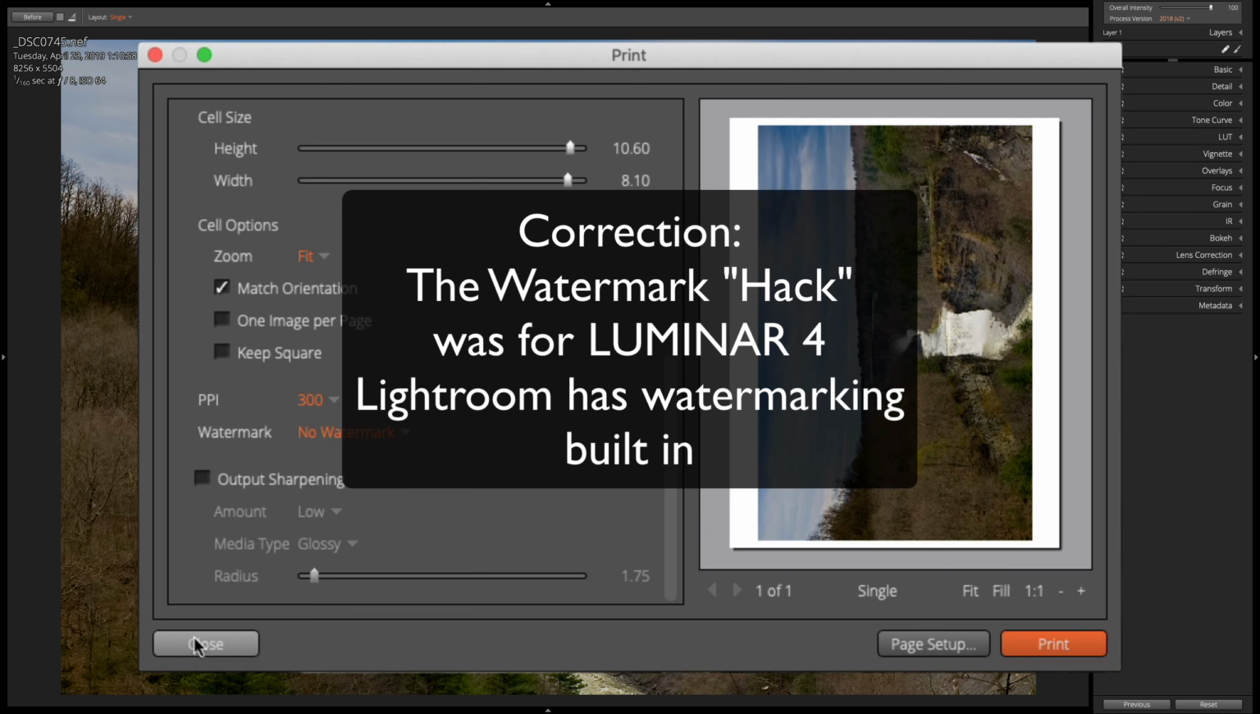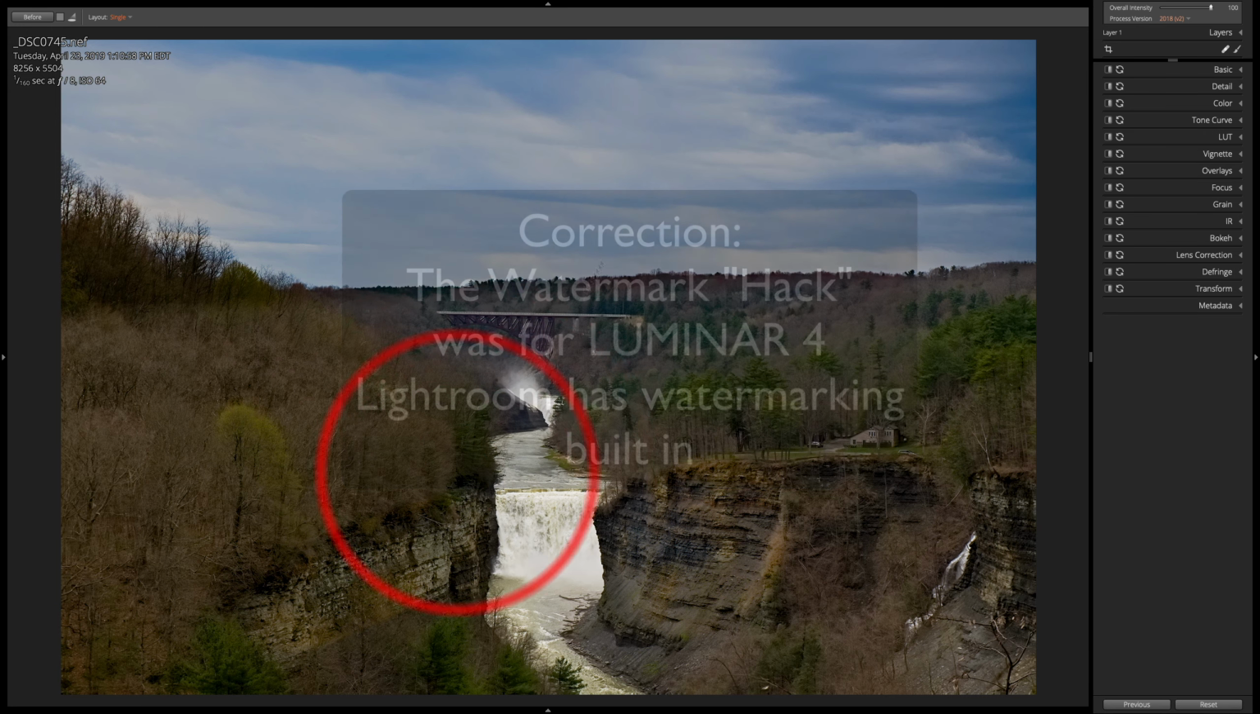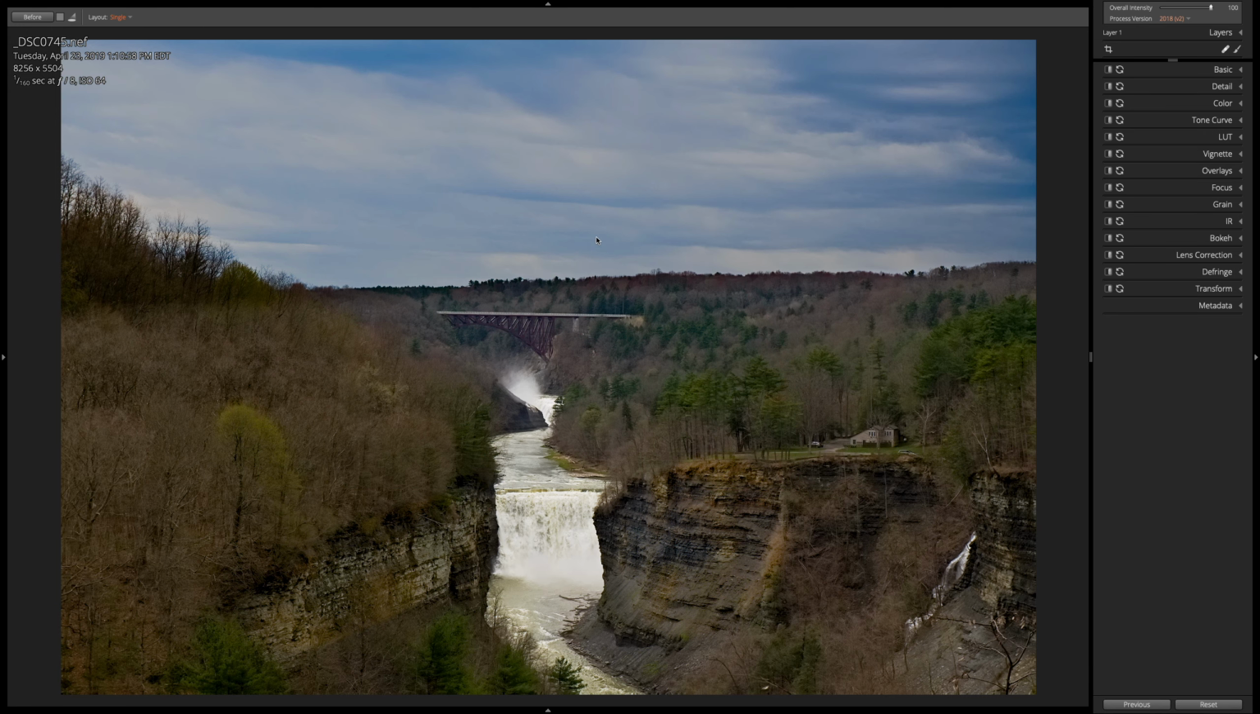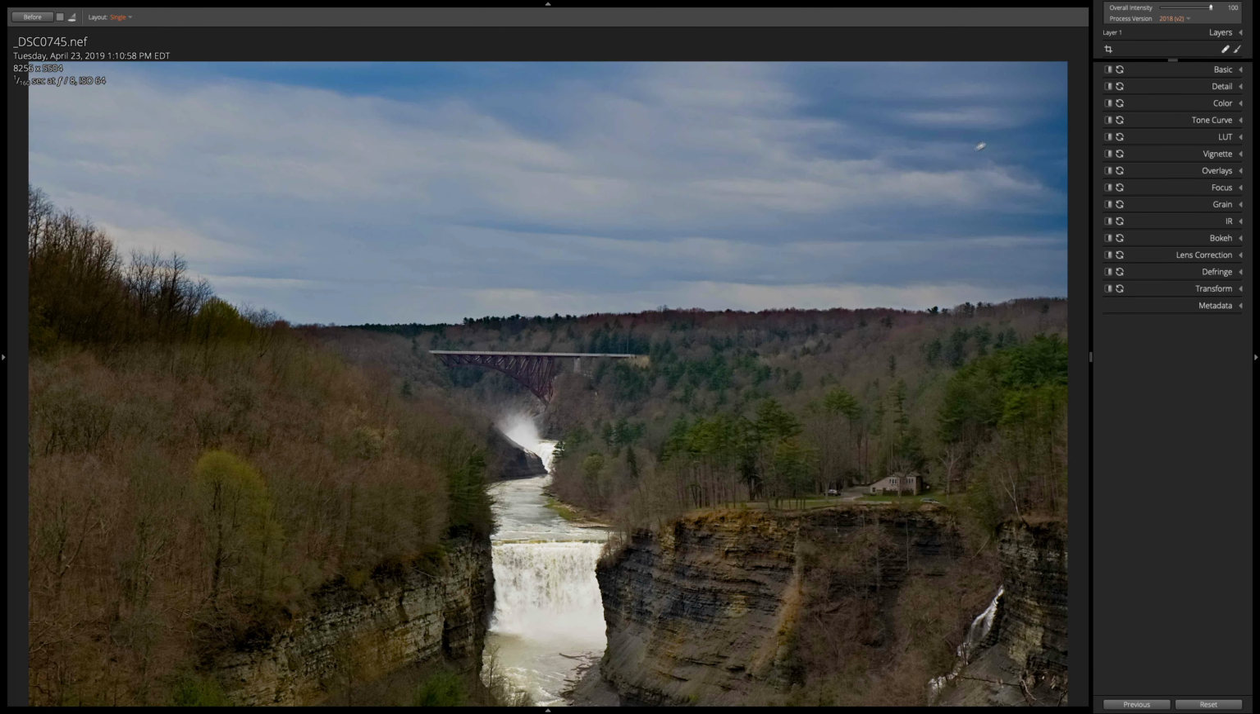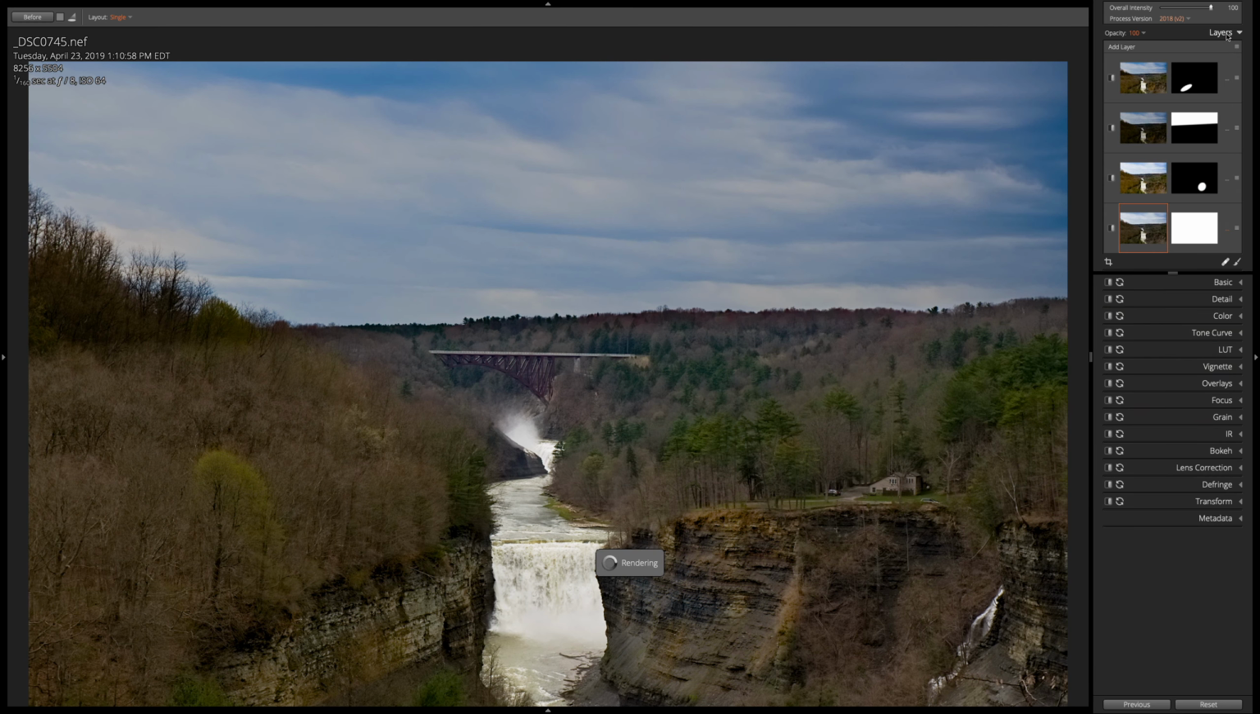So it does have a print module. Now, it does not have the map module, book module, slideshow module, or web module like Lightroom. But you can see it does a lot. It does things in its own kind of way, you could argue. So there might be a little bit of a learning curve, especially if you're into, like me, using keyboard shortcuts.